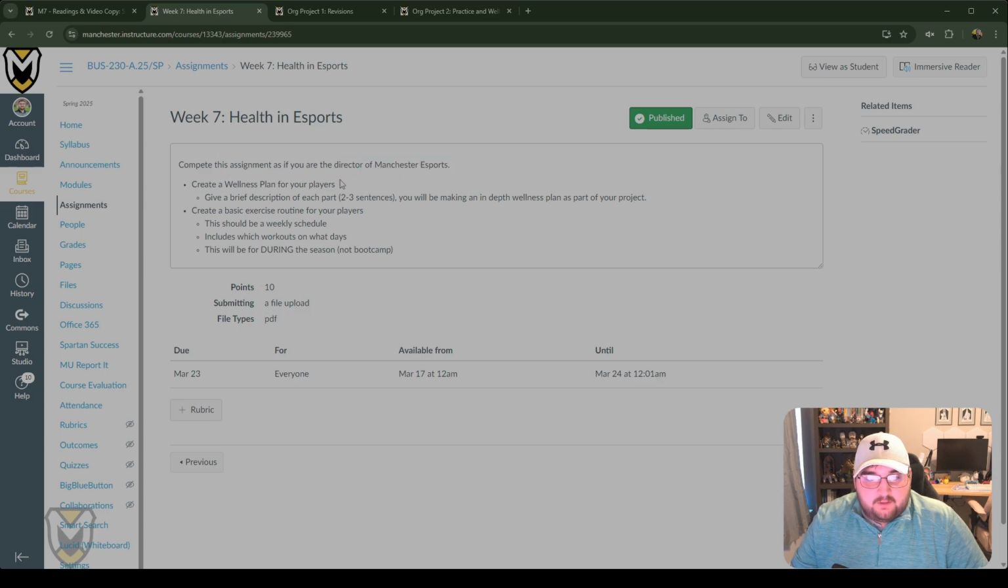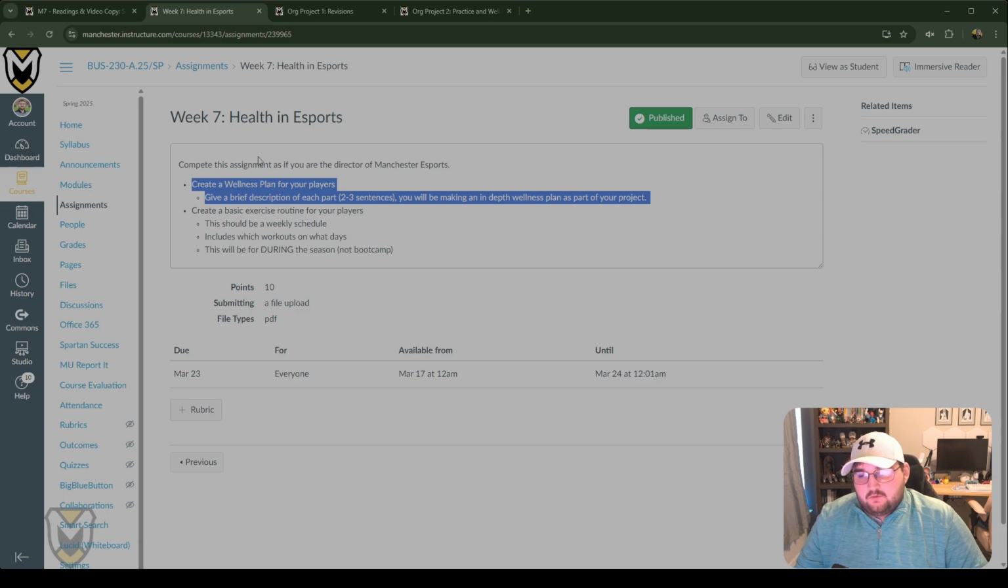First, create the wellness plan for your players. Give a brief description of each part, 2 to 3 sentences, and then you'll be making an in-depth wellness plan as part of the project. So really do try to use this assignment as a guide. Take the feedback that I give you on this, implement it into your project, and that should help with project grades when it comes to that second part of the next project.